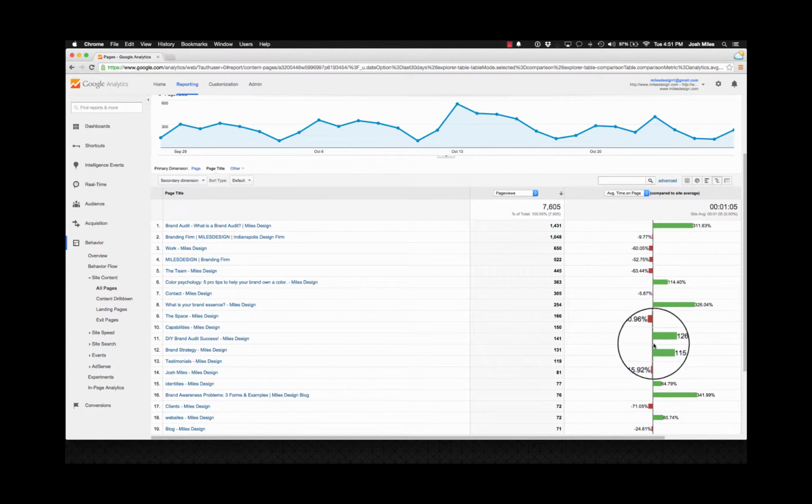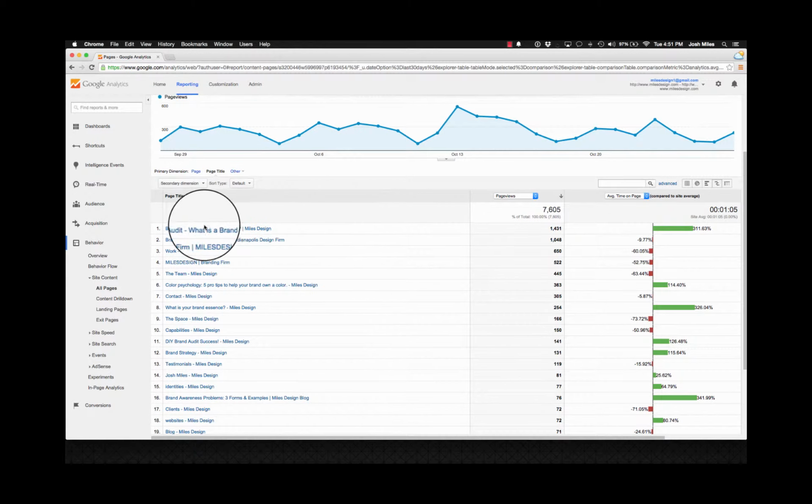So our main work page, or maybe the team overview page, those are pages I wouldn't necessarily expect people to engage a long time. They kind of go there and move on to other content. But you see this, what is a brand audit page is actually 311% more popular than average. And these are all compared to within the site itself. So the 3 pieces of content that really stick out to me are, what is a brand audit, what is your brand essence, and this one down here, which is brand awareness problems, 3 forms and examples.